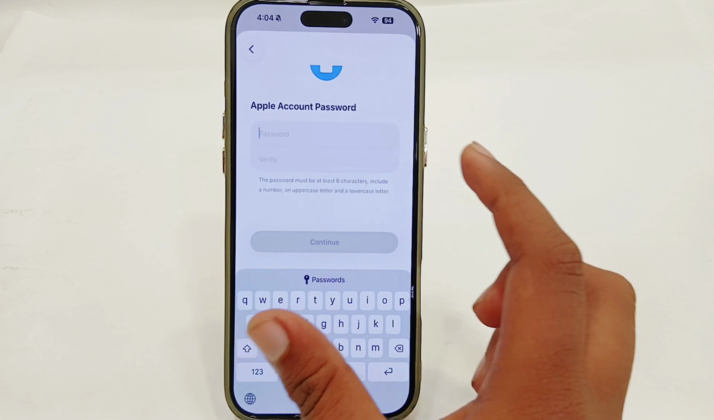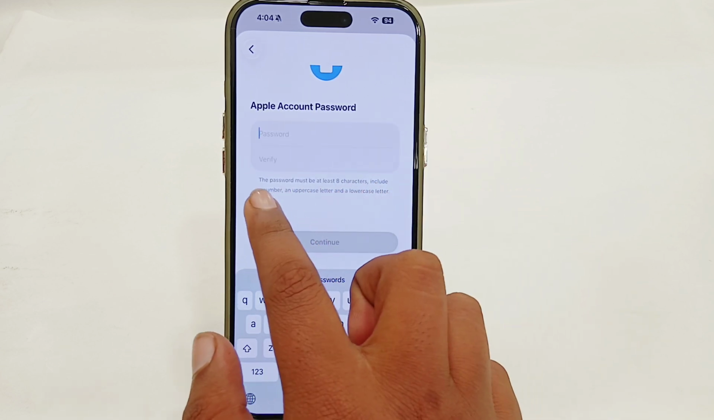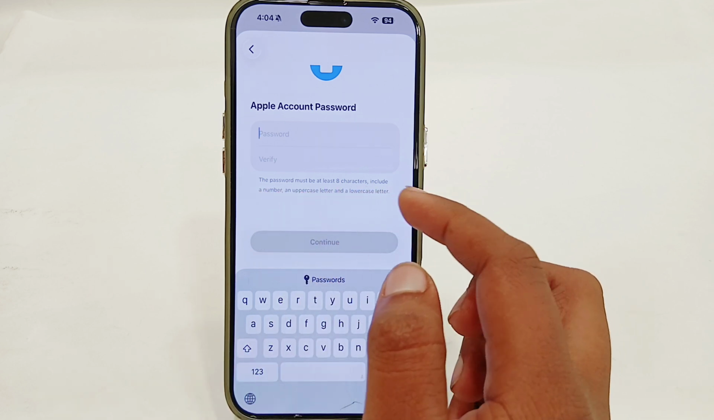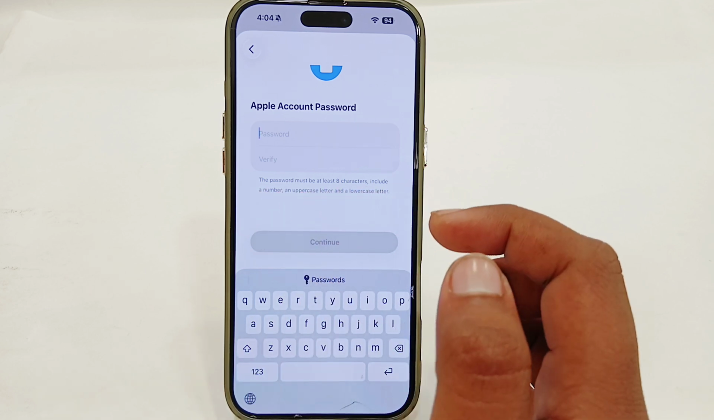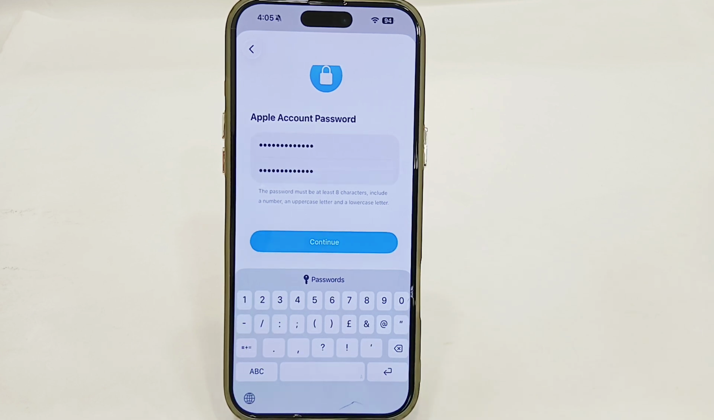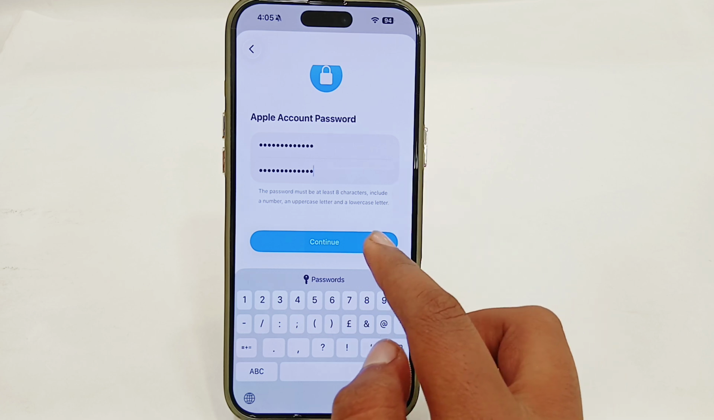In order to create a password, you just have to keep in mind these steps: the password must be at least 8 characters, include a number, an uppercase letter, and a lowercase letter. So let's say I'm going to create one here. And once you have entered your password, tap on this Continue option.